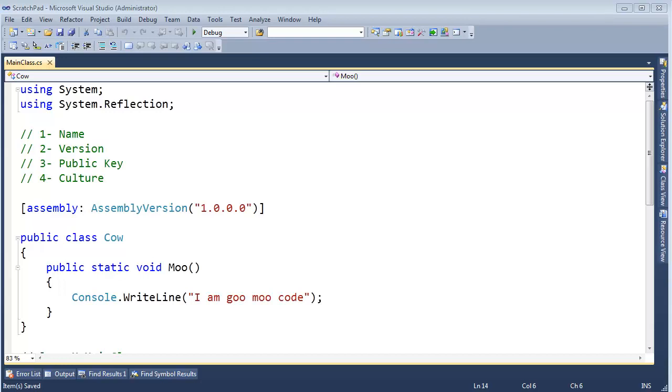Let's talk a little bit more about this public key, private key, and public key token thing. From the last video, we have our cow here, and cow has a moo. Everything's good. I am a good moo code.